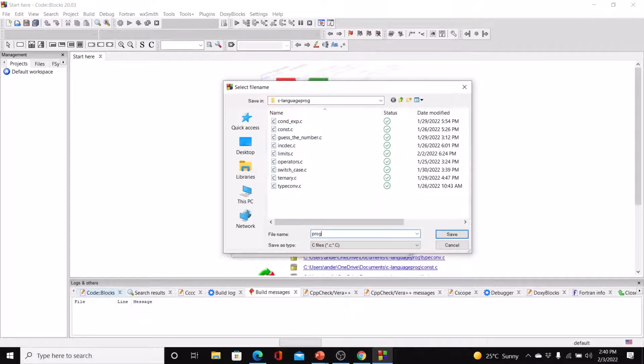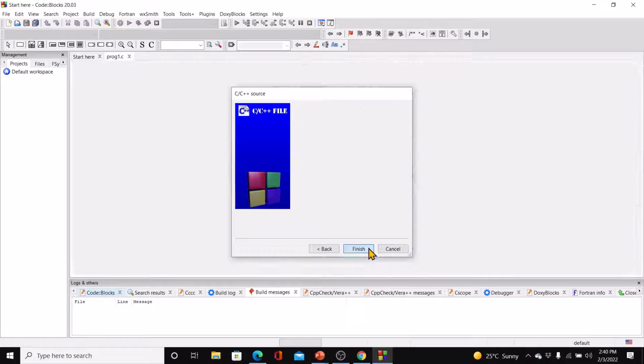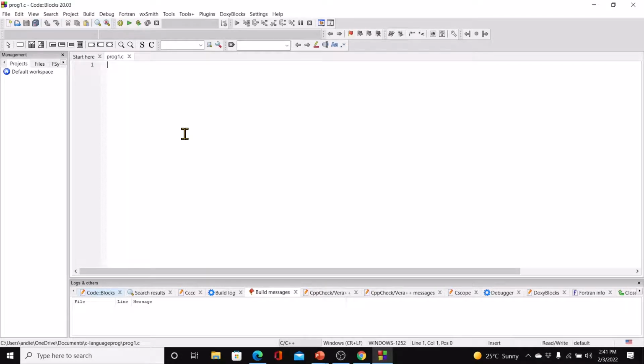Right, so I'm going to type in proc1. This is going to be a very simple C program. Click finish. And the first thing we'll do is type in main. We need a main function and we need curly braces, because all program statements within a code block must be enclosed within curly braces, the code block here being the function. So printf, we need a string, so we're going to use double quotes. Welcome to the world of C. A semicolon after that.